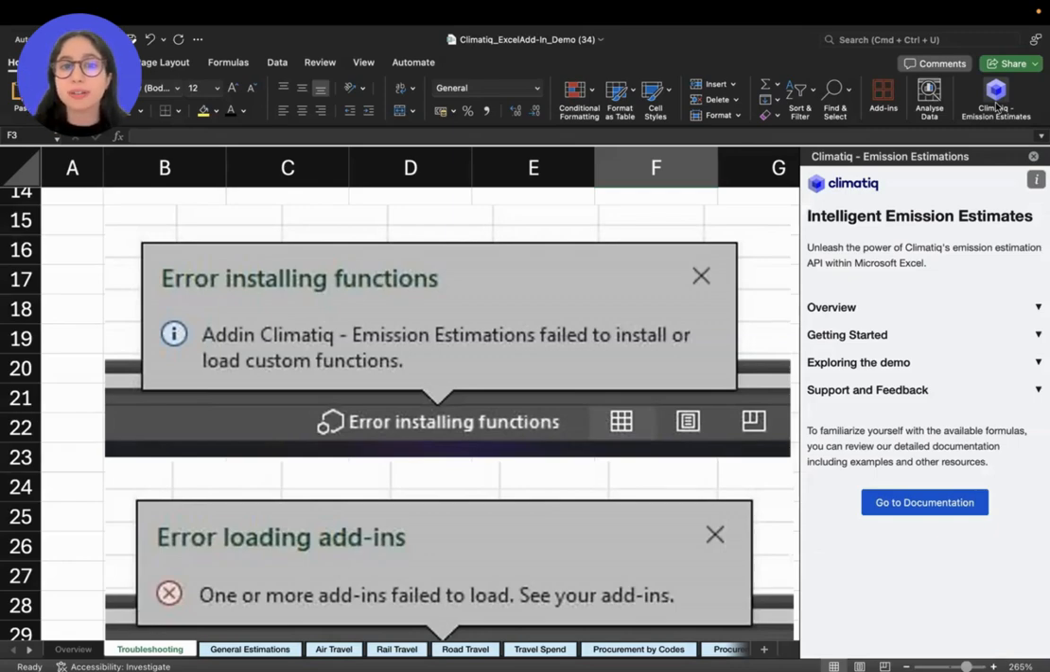Some other things to note is that the add-in is available for Excel on Windows from version 2013 and beyond, and Mac iOS for 2016 onwards. If you're running into errors, make sure to check what version of Excel you're using.